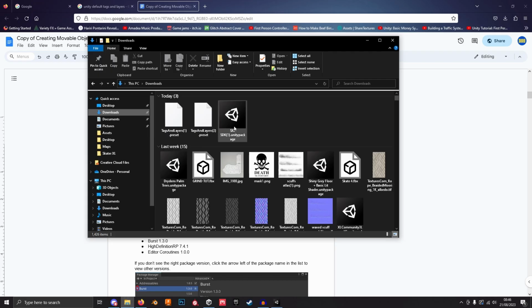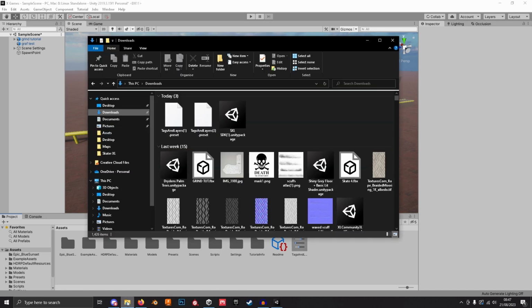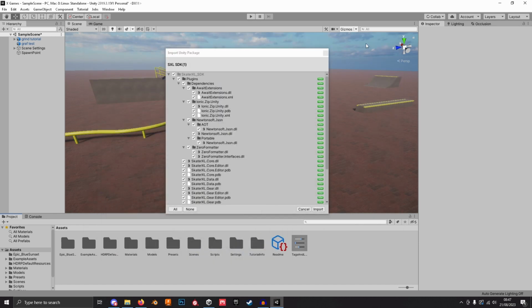Now we want to bring in our package we downloaded, which was the actual SDK itself, so downloads. You can see it says one next to mine, that's because I've installed it numerous times, or downloaded it numerous times today.